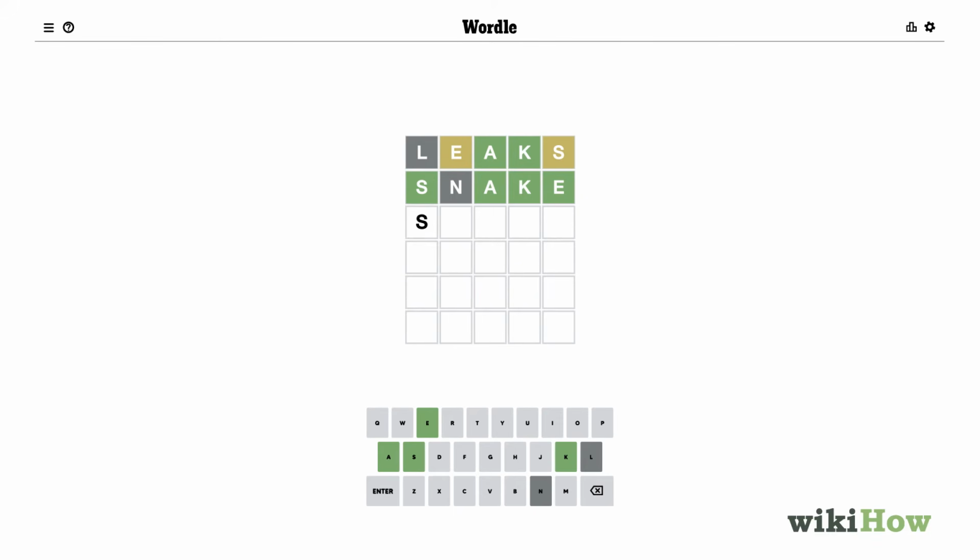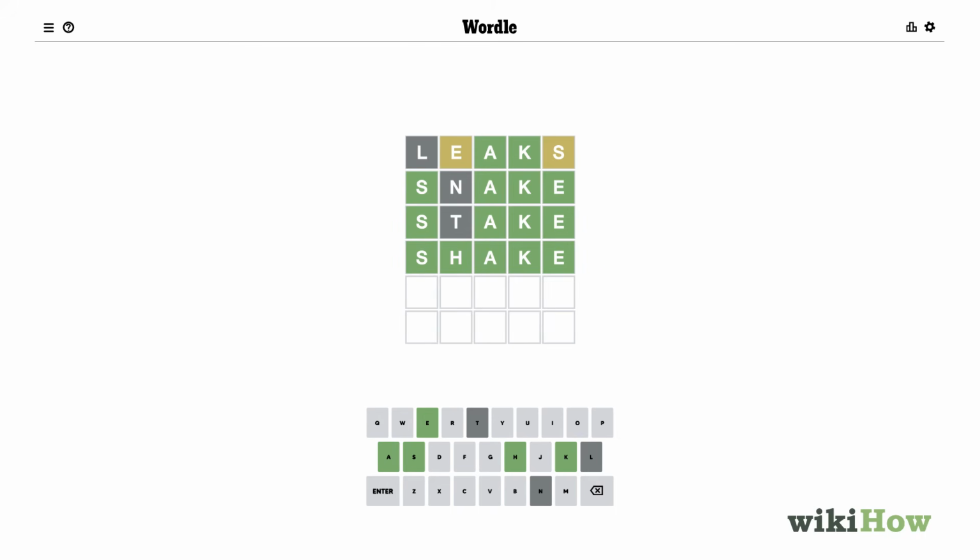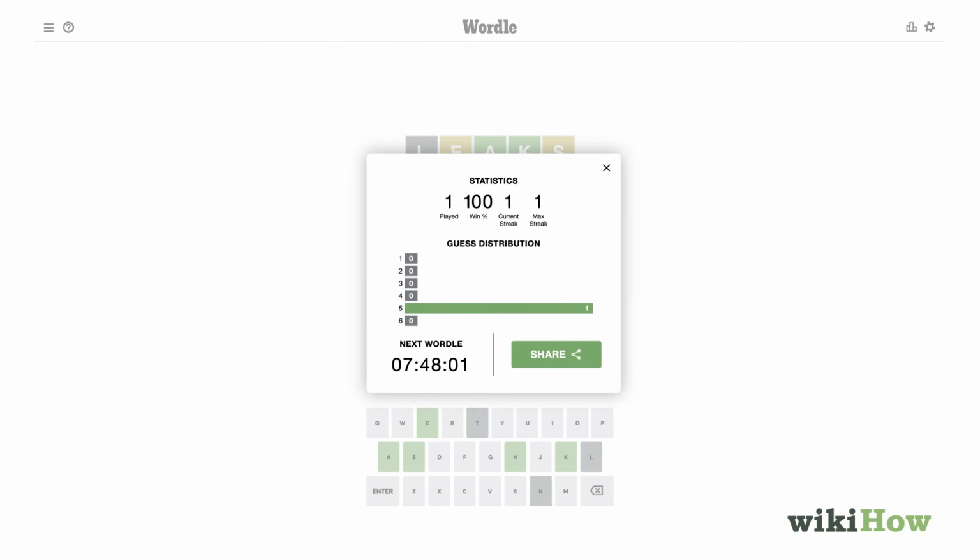As you work your way down the grid, use the process of elimination to figure out which letters are correct and where they go, until you're able to guess the correct word. Keep in mind, a letter can appear in the word more than once. Once you manage to get all the tiles to turn green, you'll know that you've solved the puzzle.